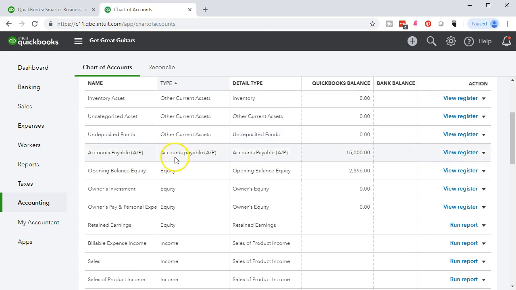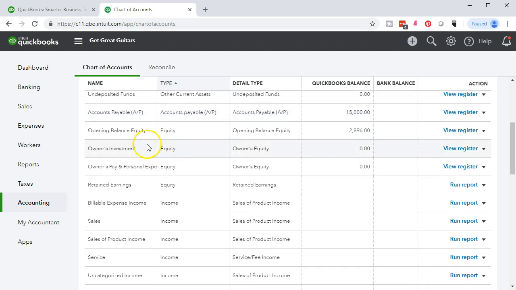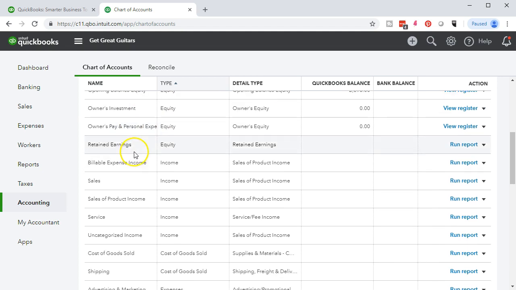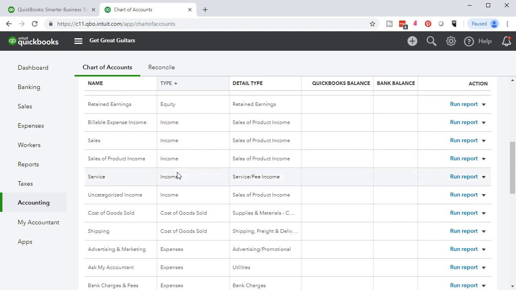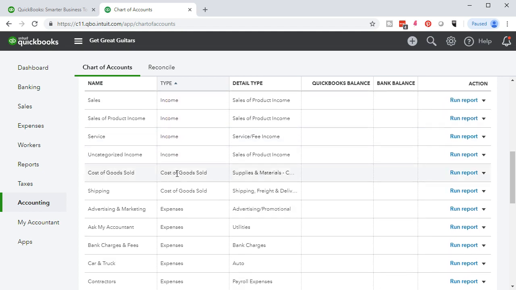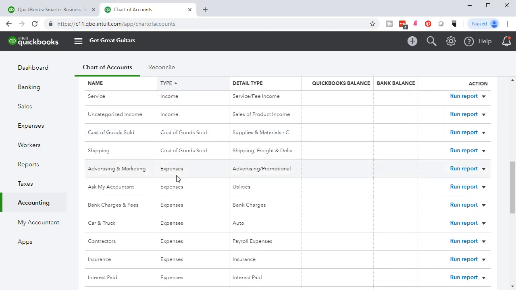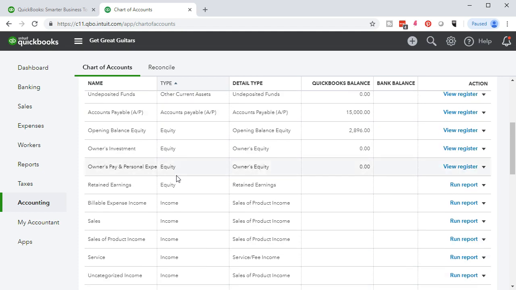And then payable is a liability type account. So the type is more specific. It's a payable, but it's a liability. Then equity type accounts: opening balance and owner's investments, and then retained earnings, equity. Then income type accounts: sales, service income, cost of goods sold, and expenses. That'll typically be the way we see things.